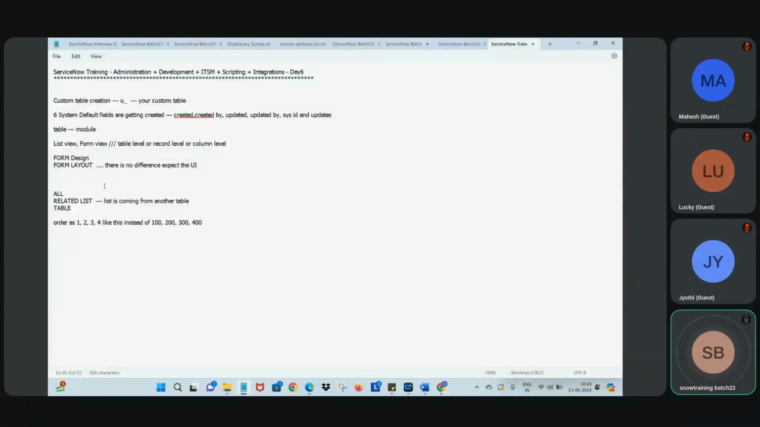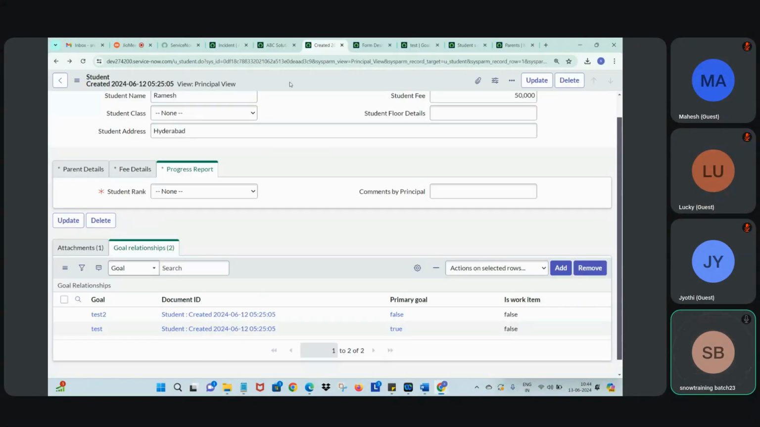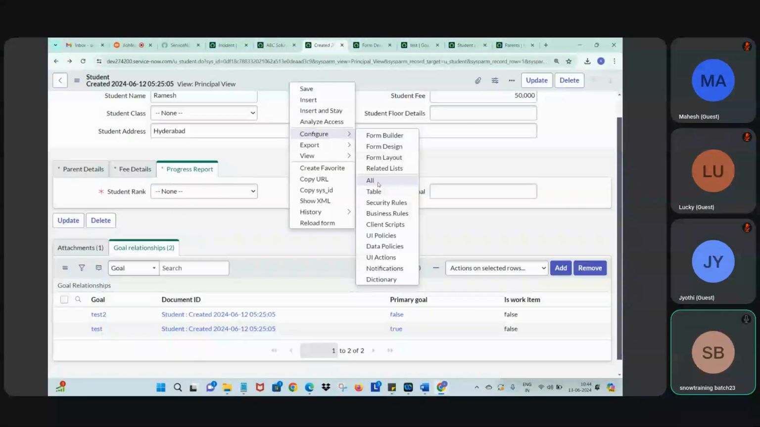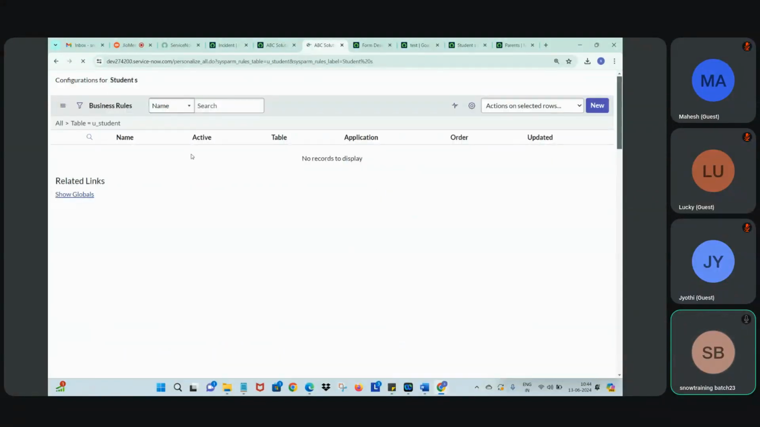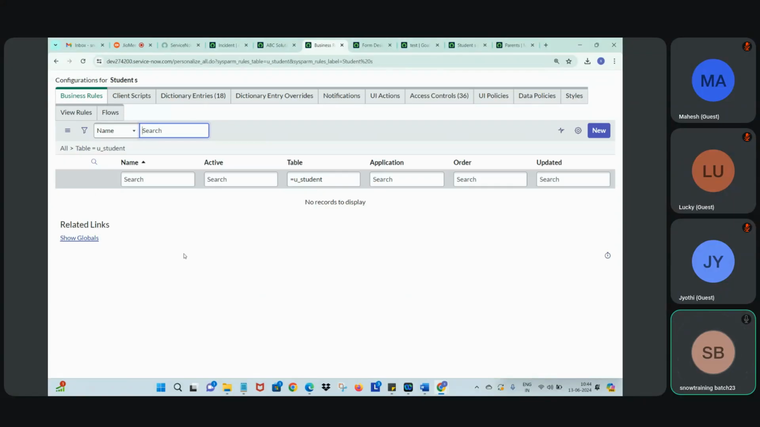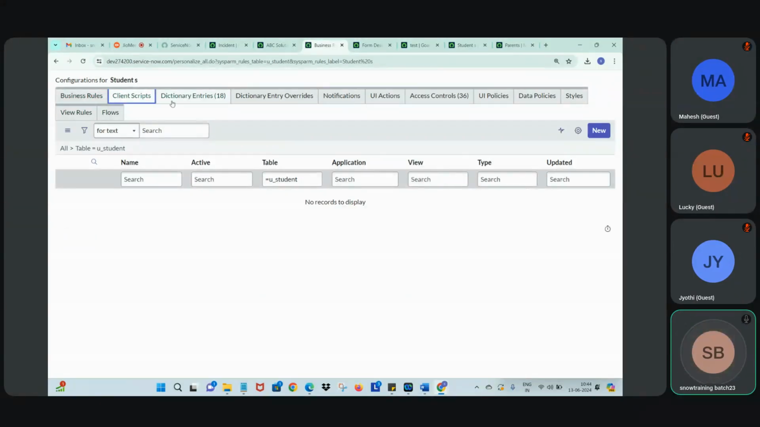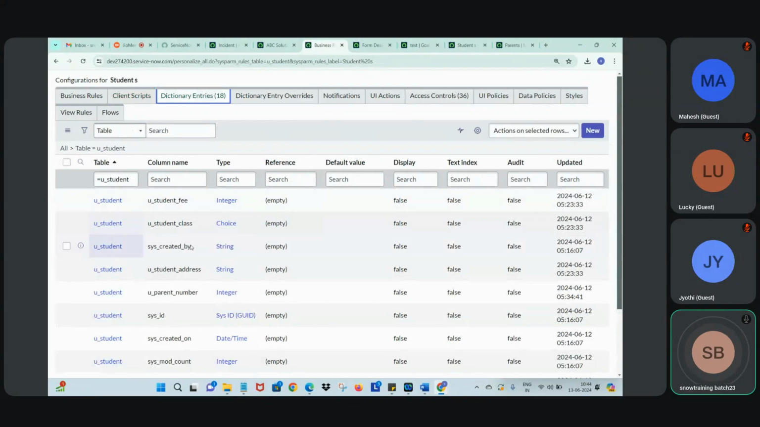Okay. Now, all. What is this all? When you go to your form, right click, configure, and then all. If you go to the all option, you will be able to see all the configurations that are done on your form. For example, these are business rules, these are client scripts, dictionary entries. These are all components we will be discussing one by one.